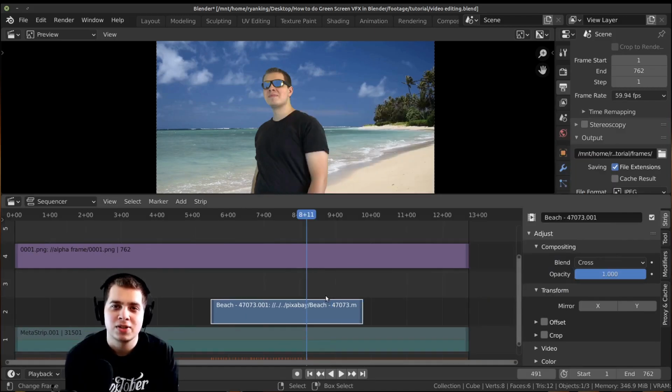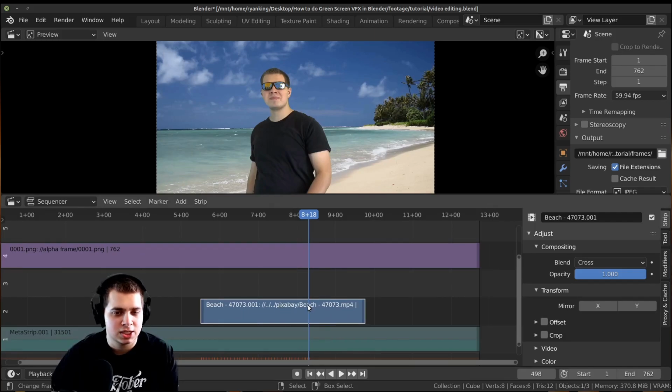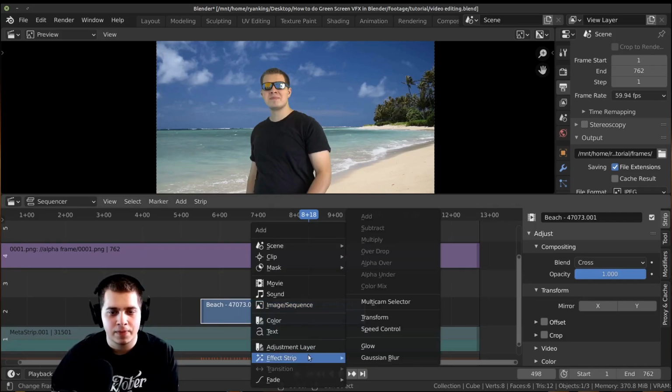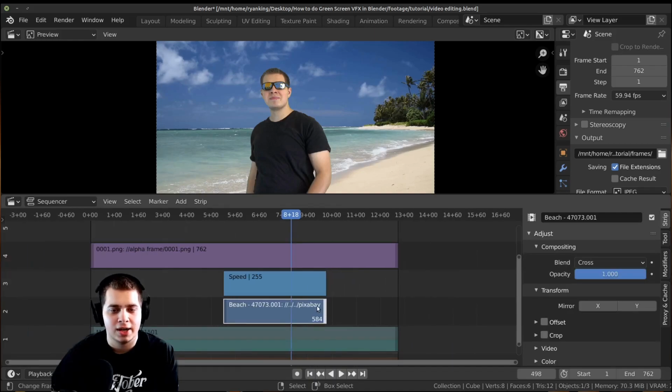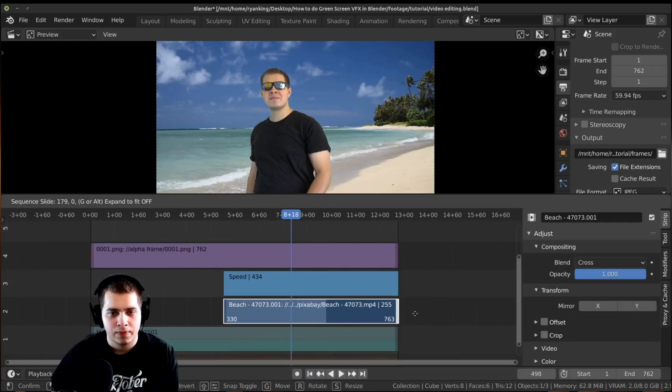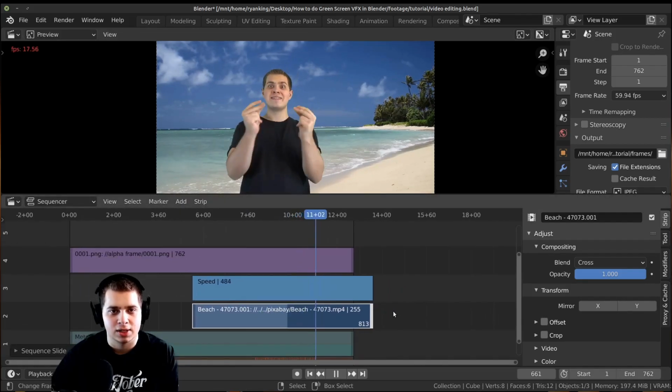There's also a quick and dirty way to change the frame rate of a video. So this video here is too slow. So what I'm going to do is just select it, press Shift A, and I'm going to search for a speed control. Then I can just click on the handle here, pull it out, and you can see now when I play it, it's going to be a lot slower, and that looks a lot better.